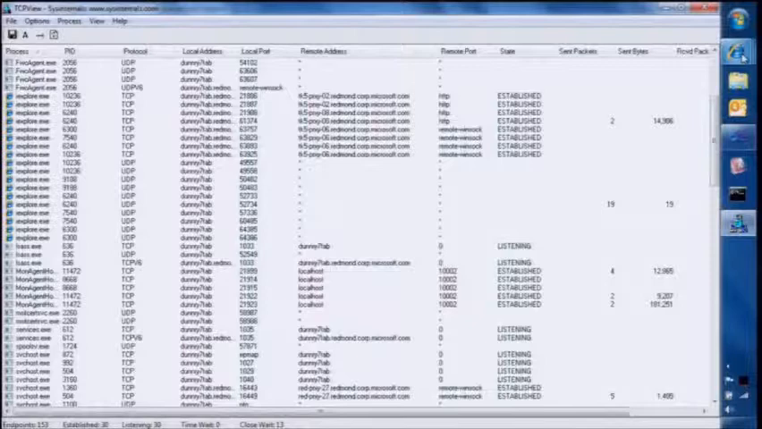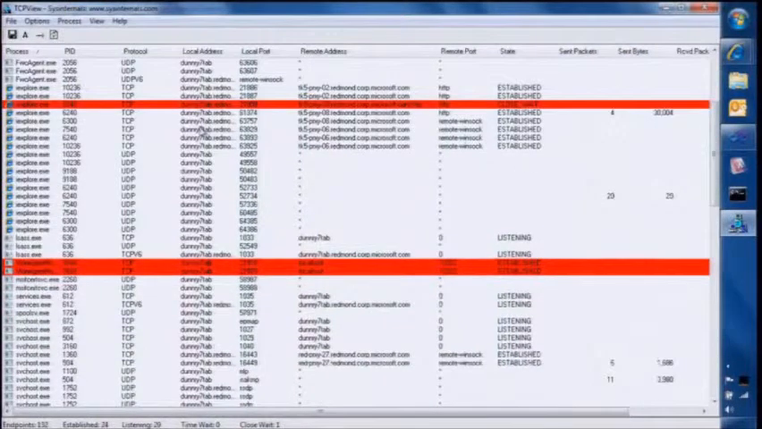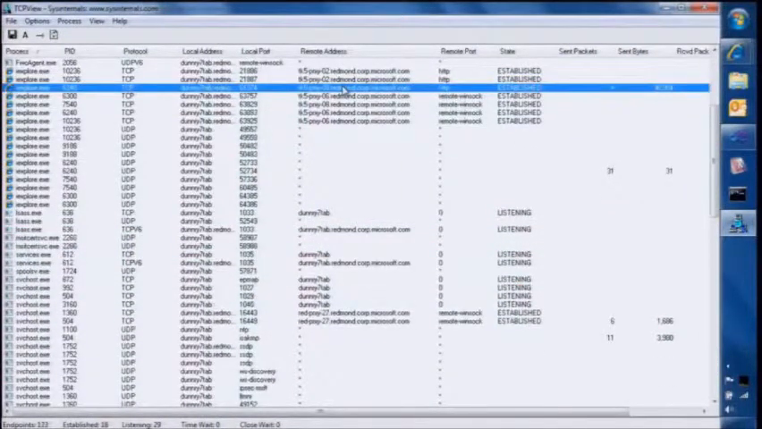So the reason I did this though, and let me shut down the dev fabric so some of these connections go away, is because I wanted to actually show that I have a connection.